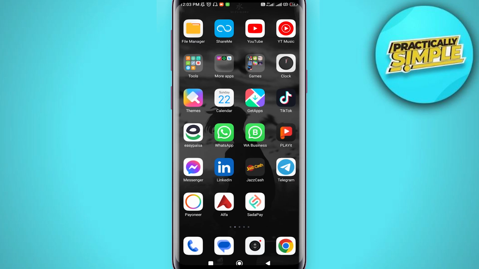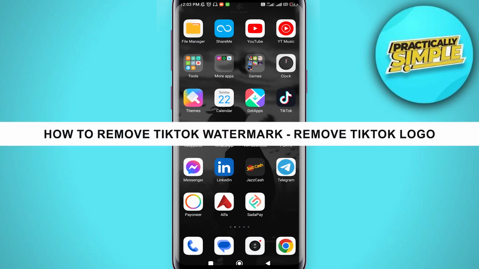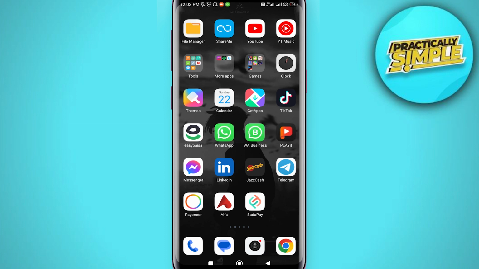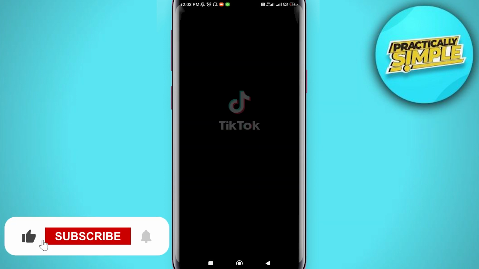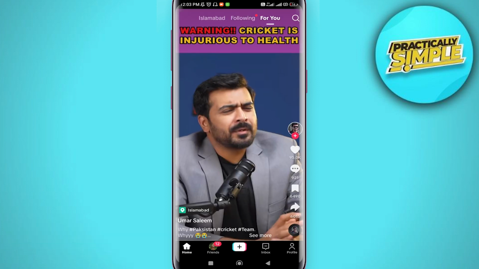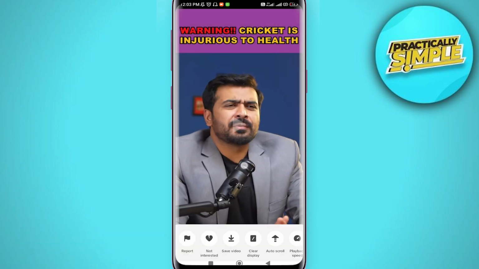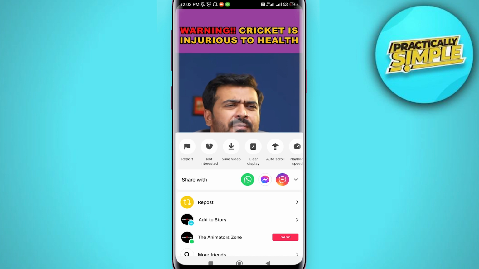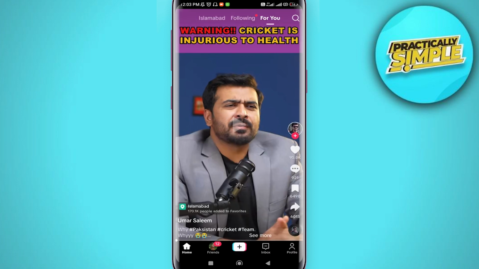In today's video, I'm going to show you how to remove the TikTok watermark on your downloaded videos. So first of all, just open up the TikTok application. Now what you will do is, if you like the video, you just tap and long press on it, and then you will find this option, Save video, and this video will be saved in your gallery, but it will have a watermark if you download it this way.